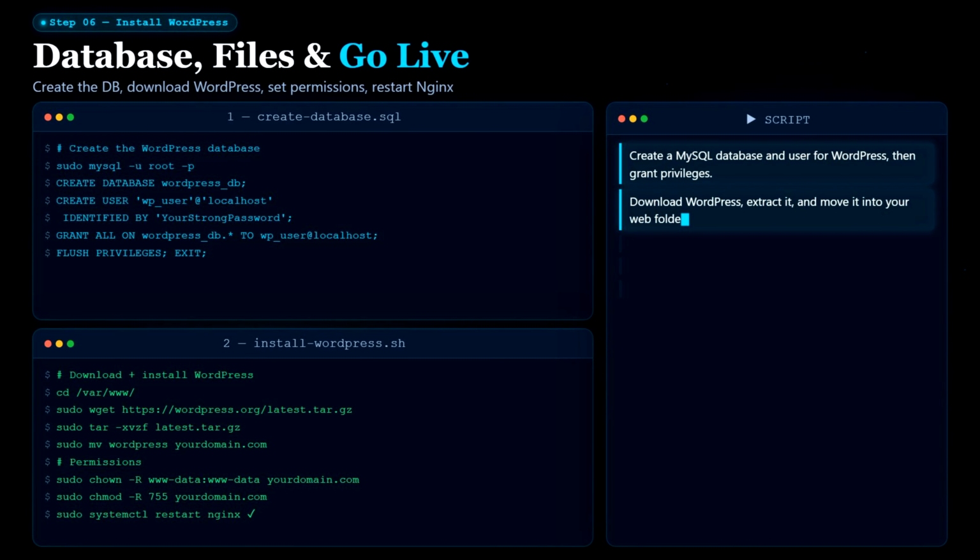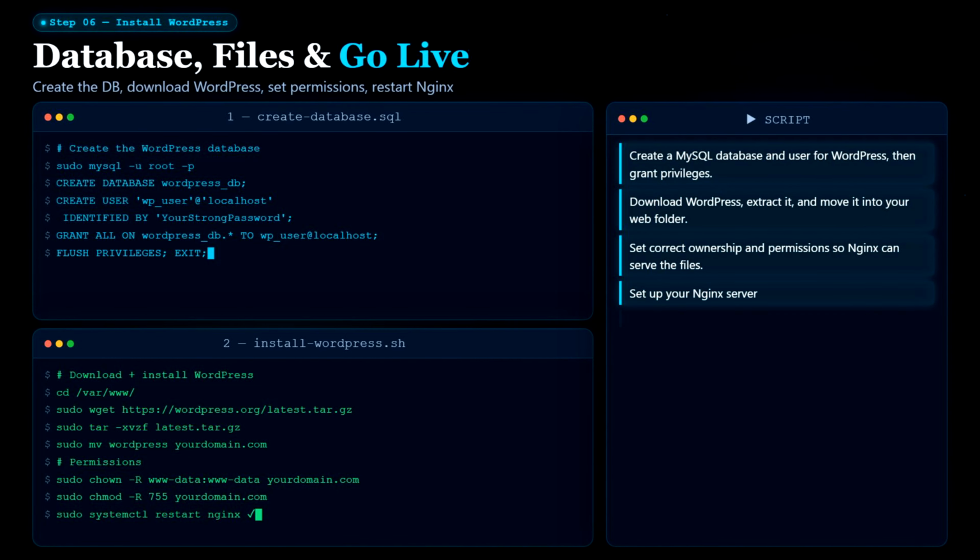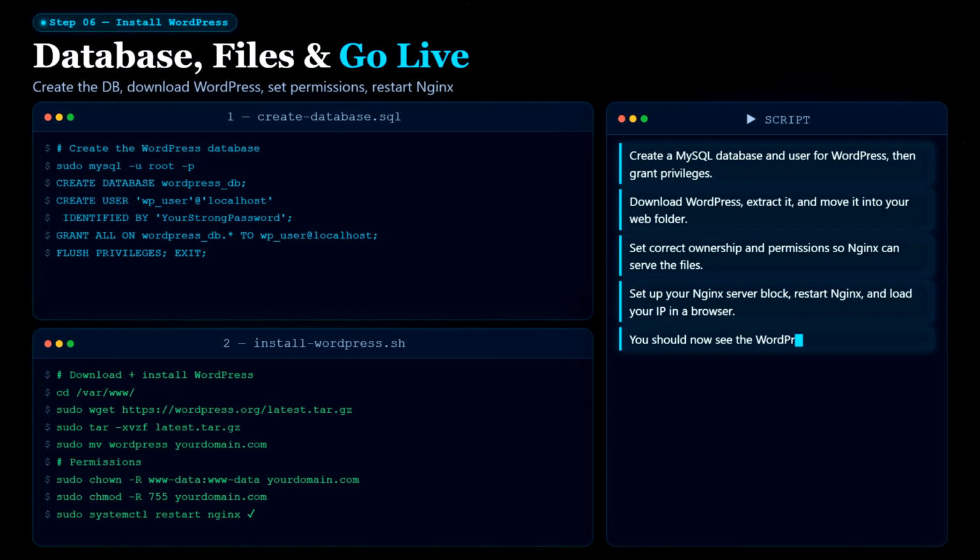Now download WordPress. cd /var/www, sudo wget wordpress.org/latest.tar.gz, sudo tar xzf latest.tar.gz, sudo mv wordpress your-domain.com. Set correct permissions. sudo chown -R www-data:www-data /var/www/your-domain.com, sudo chmod -R 755 your-domain.com. Set up your Nginx server block and create a config file for your domain, point it to your WordPress folder and enable it. I'll link the full config file in the description so you can copy paste it. Restart Nginx, sudo systemctl restart nginx.